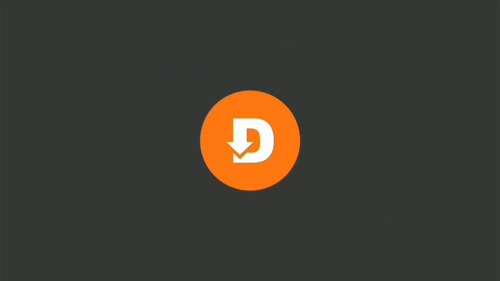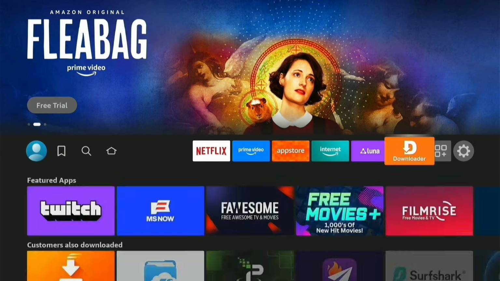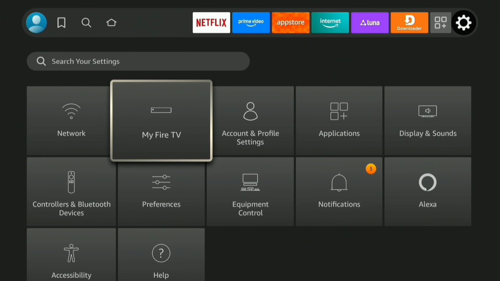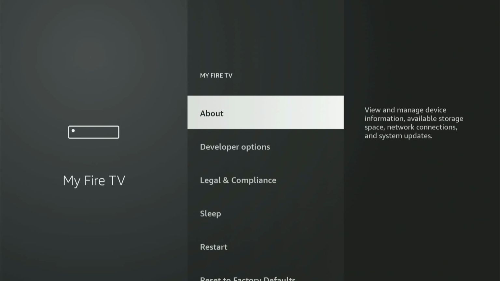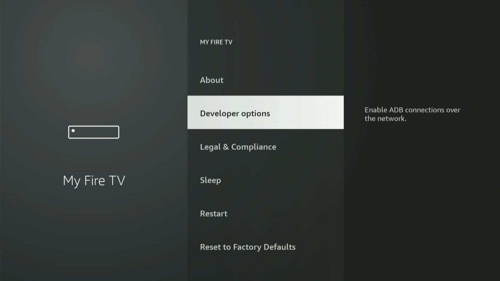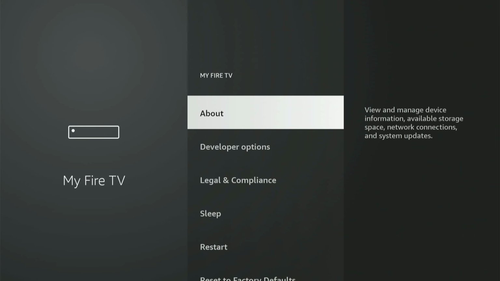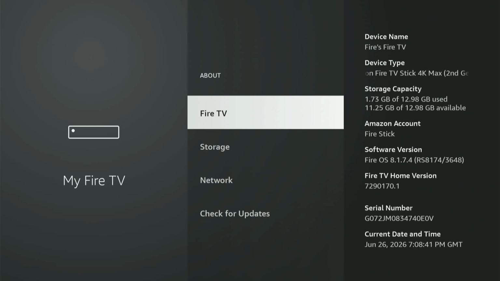After downloader has finished installing, we need to make one quick change in the settings so your FireStick can install apps from outside the Amazon App Store. Go back to the home screen. Move to the right and open Settings. Next, select My Fire TV, then open Developer Options. If you don't see Developer Options, don't worry, this is completely normal. Simply open About, highlight your FireStick device name, and press the center button on your remote 7 times until you see a message confirming that developer options have been enabled.